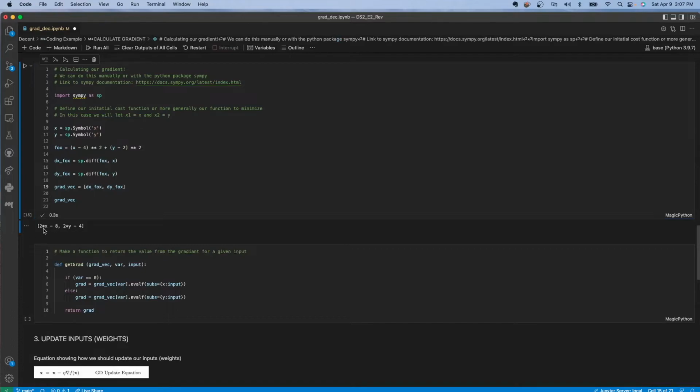So there we go. Now we have an array of 2 times x minus 8, which is the partial with respect to x, and then we have 2y minus 4, which is the partial with respect to y. And then we just stuck that in a vector, and now we have a gradient, which literally is just a vector of partials.